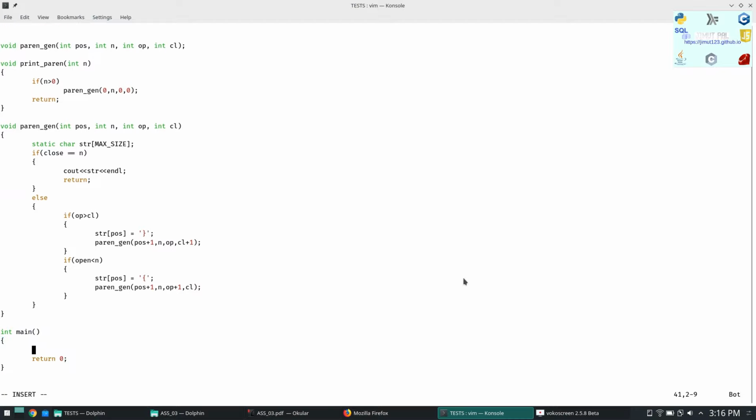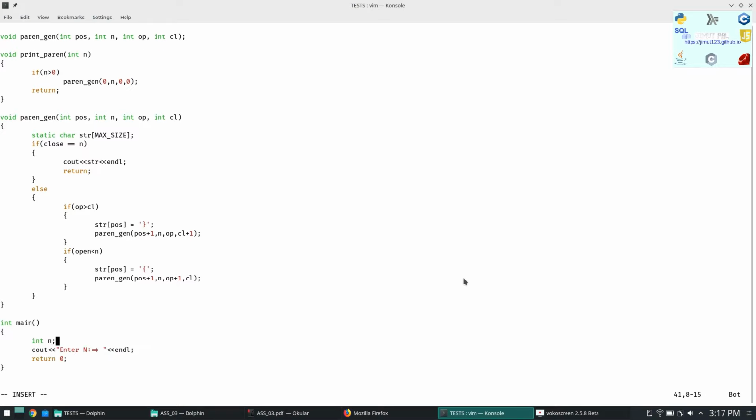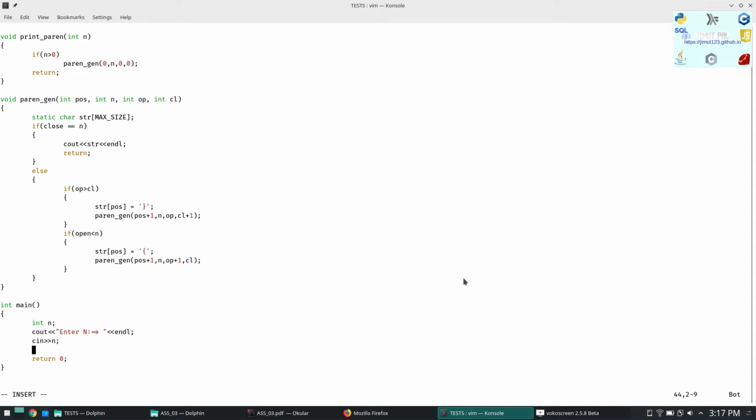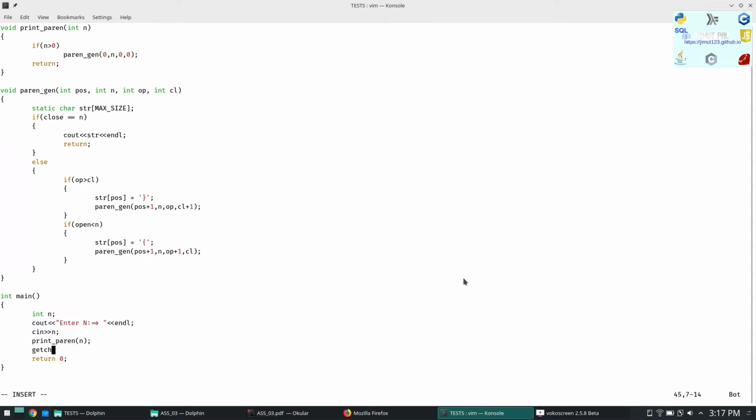So what we will do is take a number n and generate all the valid combinations of parentheses. So let's see how it has been done.